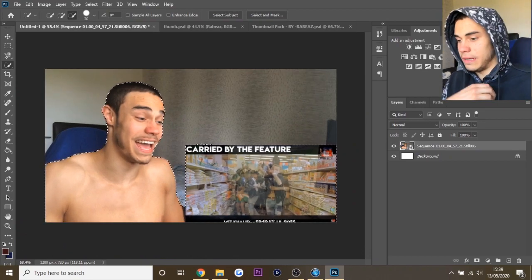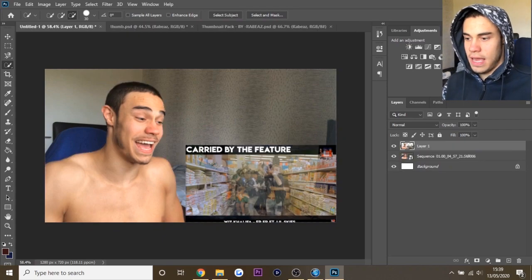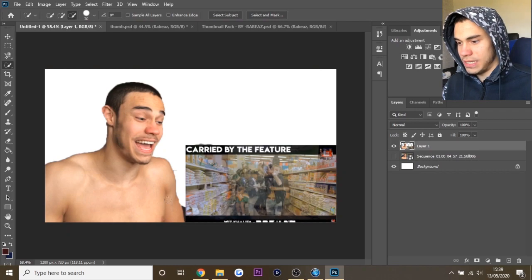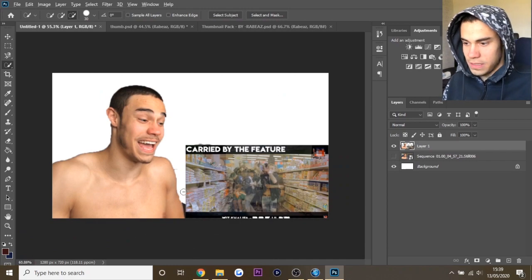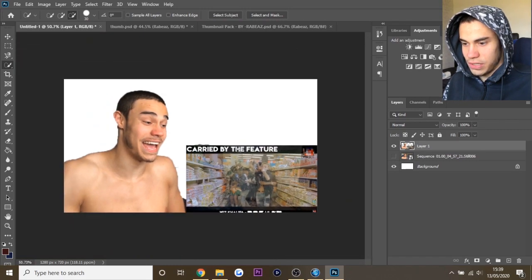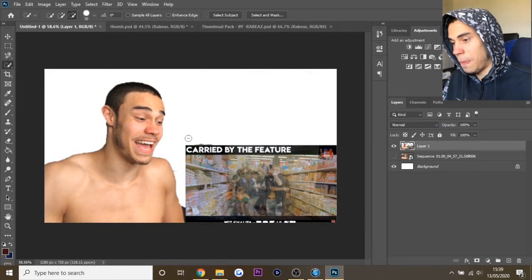Once you've done that, you hit Control J on your keyboard, and you're going to see there's a cutout. I'm going to hide the bottom layer, and as you can see, there's a cutout of me. It's a bit ugly. I messed it up down here, but those little parts aren't going to be noticeable. So there's a cutout of me. See the cutout of the screen. I could have made it better here, but again, I'm just going to do it quickly for this video.